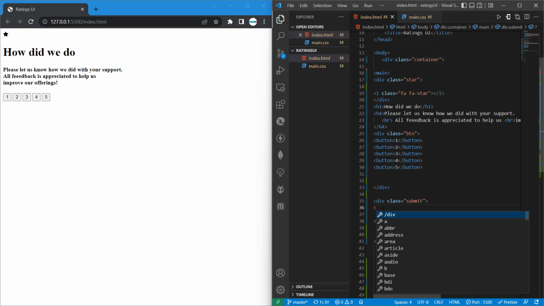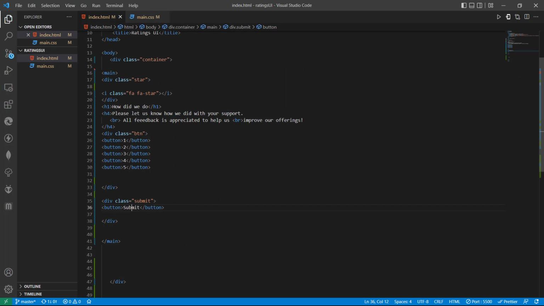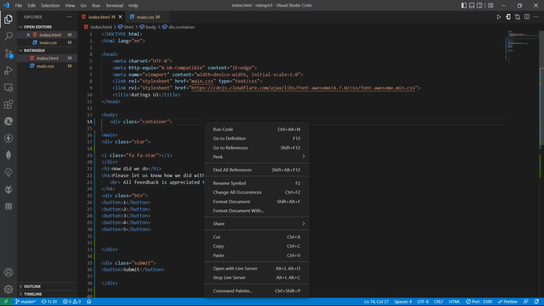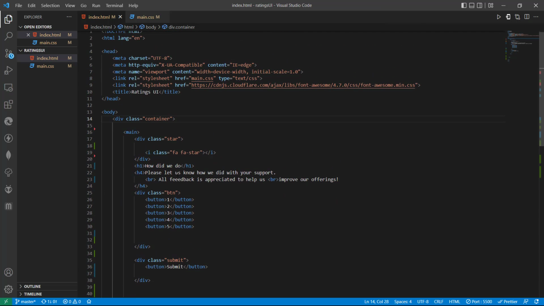Then I'm going to create another button, and I'm going to type submit. You can use caps or small letters, whichever. So we have it here. That should be it. Let me enlarge it. So that's all for the HTML side of our code. Then let me format it so that it looks well formatted.